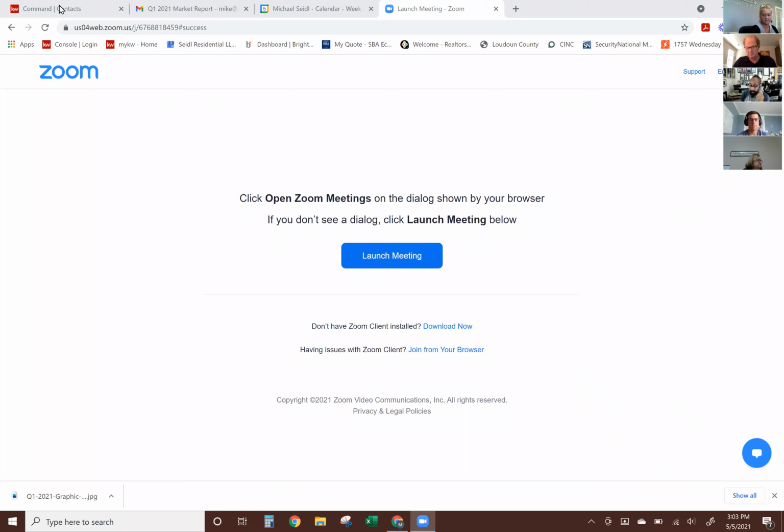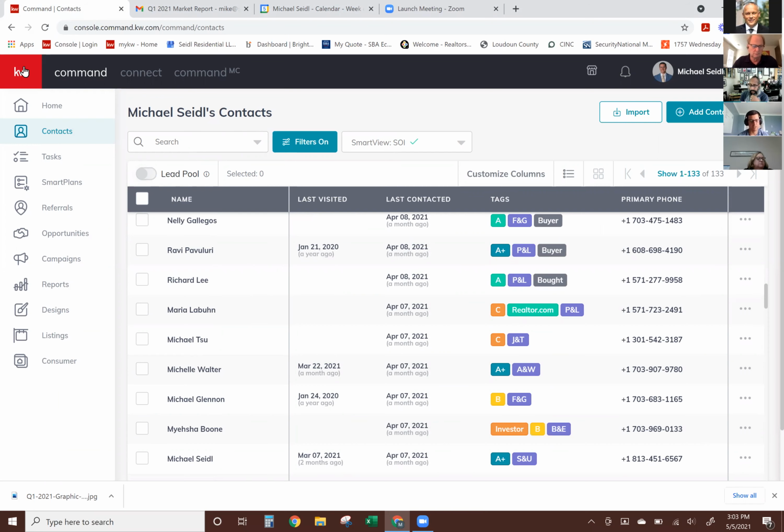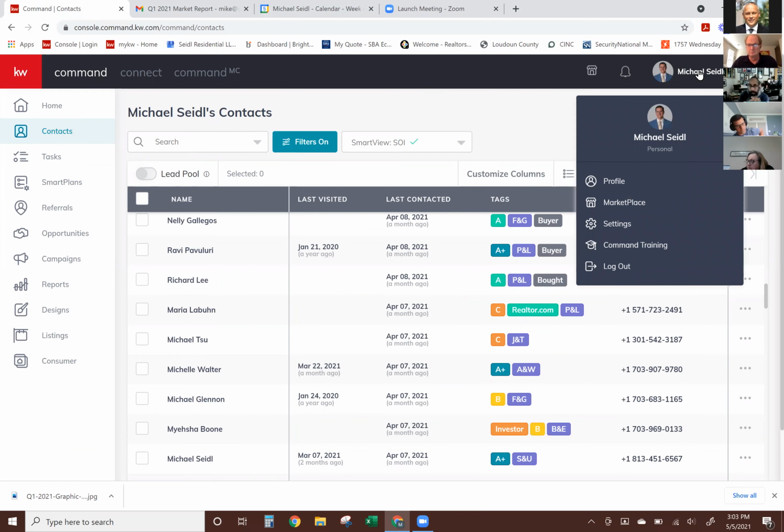So we are going to be jumping into the consumer platform and talking about setting up our websites. So logging into Command. I say this in a lot of trainings, but setting up your marketing profile touches a lot of aspects of Command. It feeds a lot of your marketing material, and it's really one of the first two or three things you do when you first start with Command.